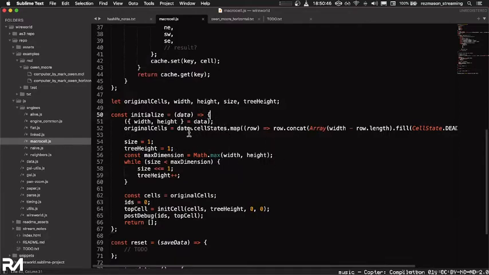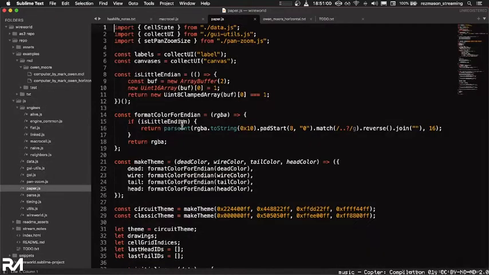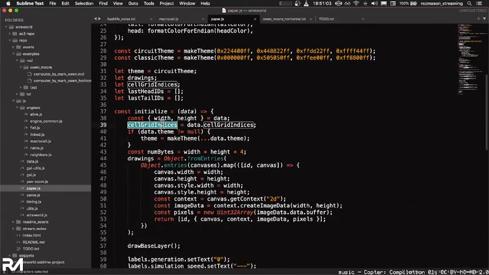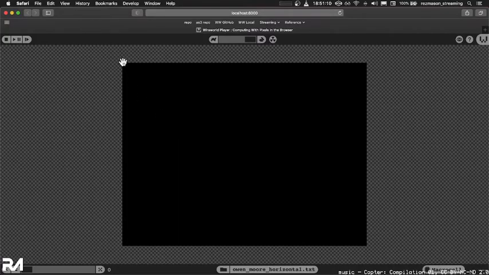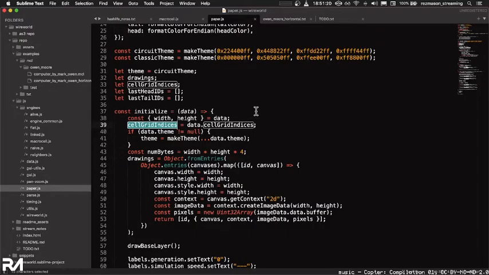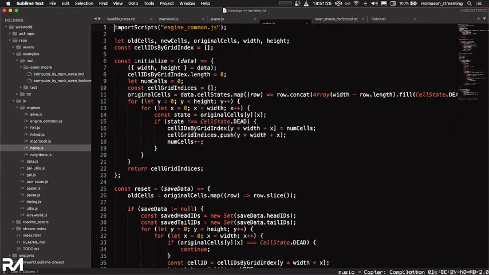Right. So in order to draw anything in the engine system that we have, we need to give the renderer, which is called paper, a list of cell grid indices. In other words, we need to be able to tell it a number that it uses to look up the corresponding pixel. And to do that, in naive.js, cell grid indices is only incremented.